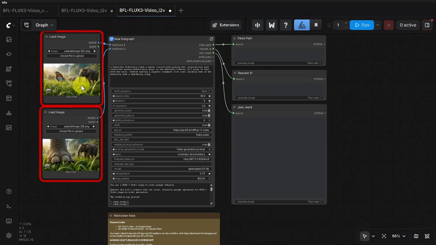It accepts these two input images, this one is the start frame, and this is the last frame. So first and last frame logic, and they go into the subgraph. The subgraph is once again packaged with the prompt enhancer. The prompt is very basic that we are using here. It basically just says that there's a butterfly flying around and an elephant stamps on it in a comical fashion. Let's hope it does work out, and it actually does. Flux 3 does redeem itself for this demo. Let's go ahead and have a look inside the subgraph here.